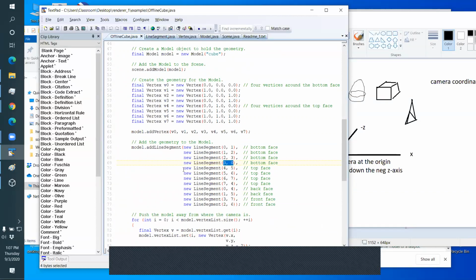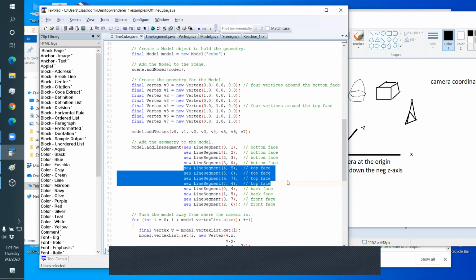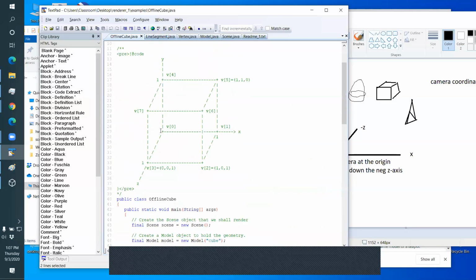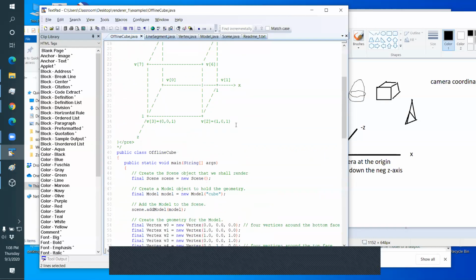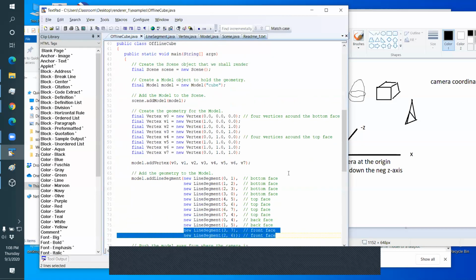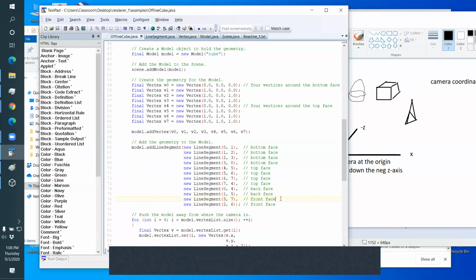Then there's 4 that go around the top face. And then there's 2 line segments that are the vertical back face. See, 0, 4, 1, 5. 0, 4 is this vertical edge in the back face. 1, 5 is that vertical edge in the back face. And then the last 2 are the vertical edges in the front face. Okay, so that's how we structure geometry in graphics.